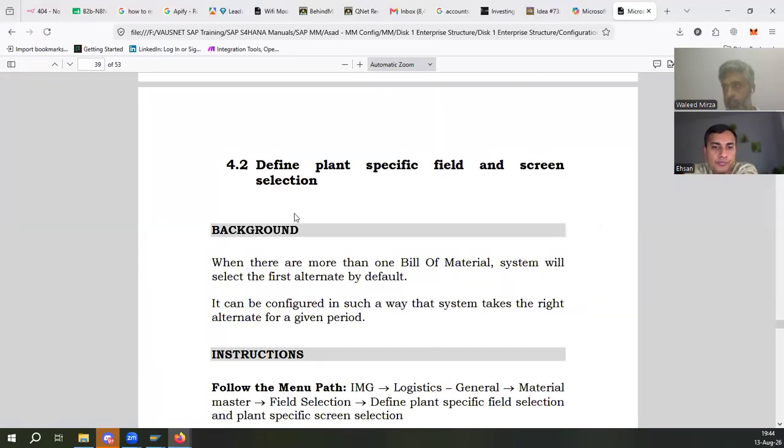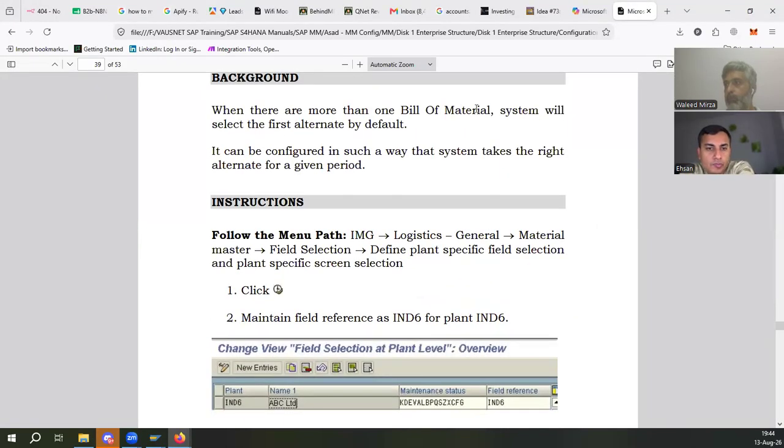Define plant specific field and screen selection. When there is more than one bill of material, system will select the first alternate by default. Now, what is bill of material? It is basically the list of materials that is required to build something. For example, if you want to build a motorcycle, or let's say your laptop or your mouse, it has components. A mouse will have an LED light, a roller, a scroller, two buttons, and the casing.